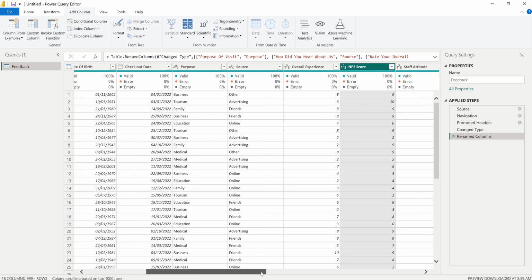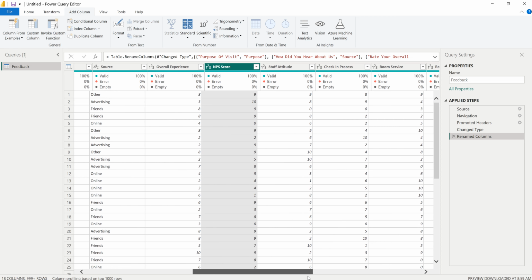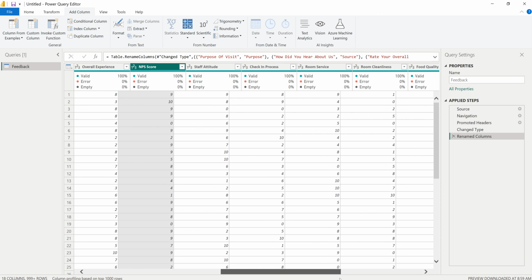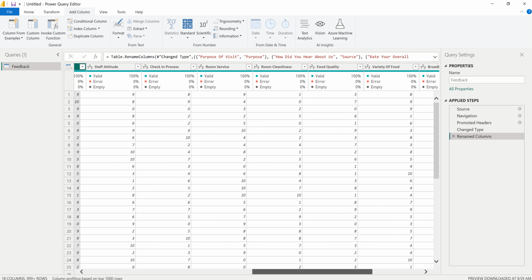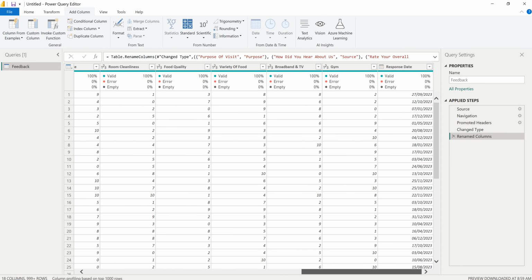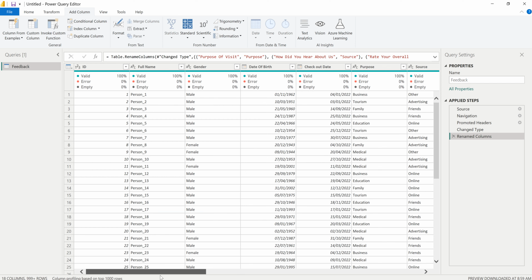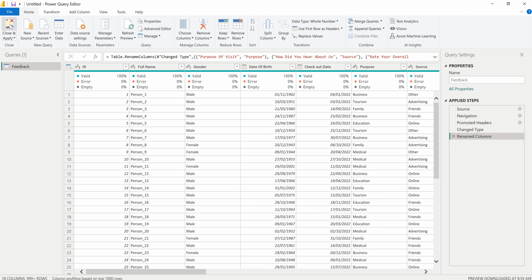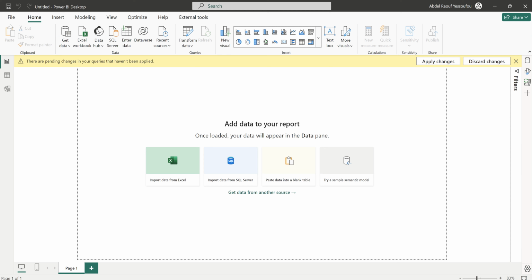I'll explain that further. Staff attitude, check-in process, room service, room cleanliness, food quality, variety of food, and so forth up to gym. And then we have the response date. Now, what I want to do, let me just go to home, close, and apply.